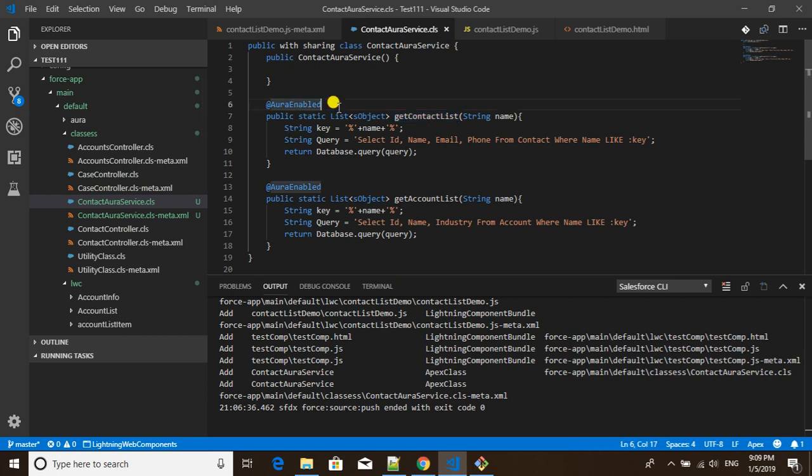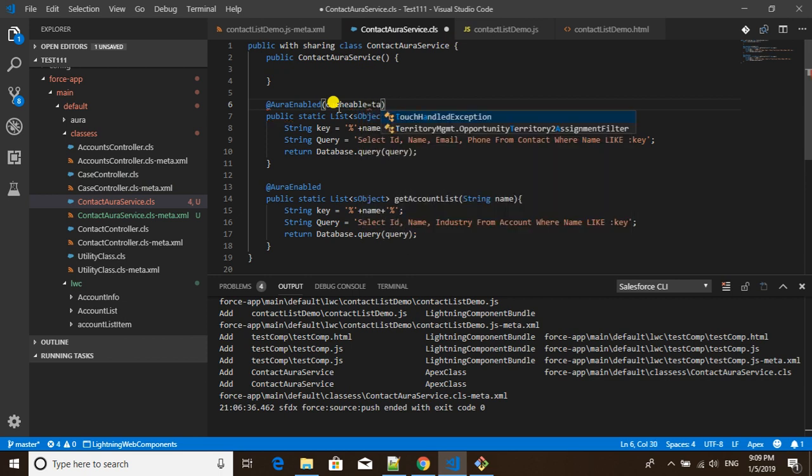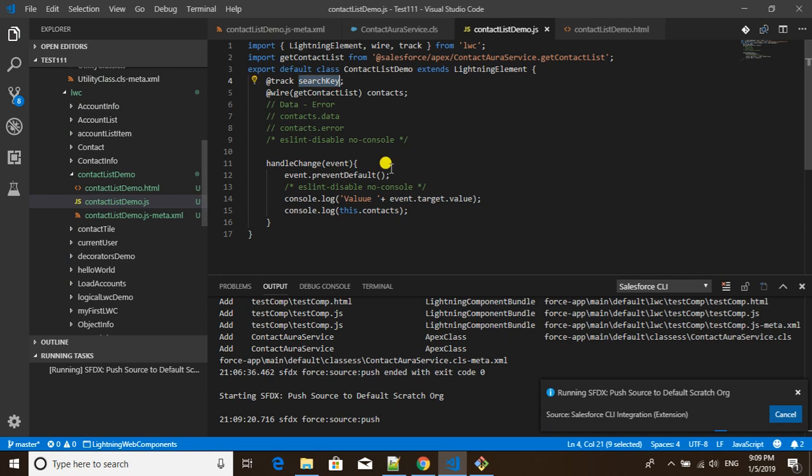Let's go to the Apex class, make the method cacheable true, and then push the same code. Put the Apex class. In the meantime, we can also check if there is any error here.